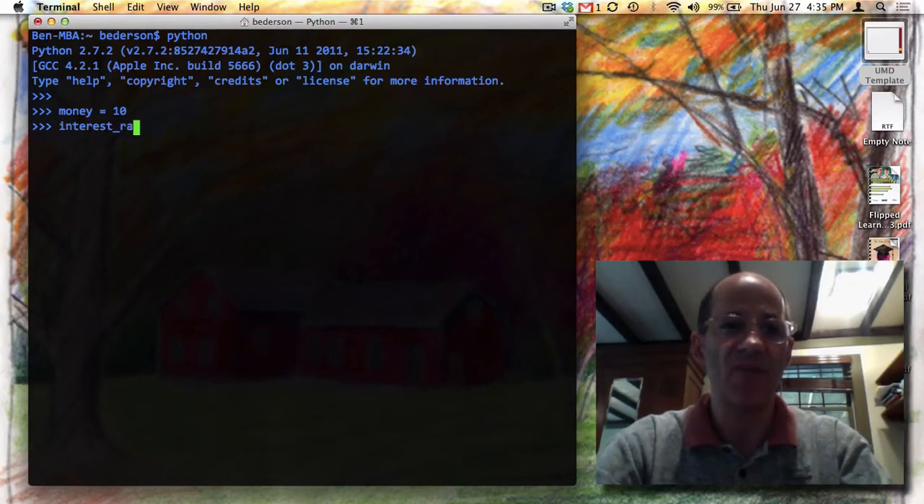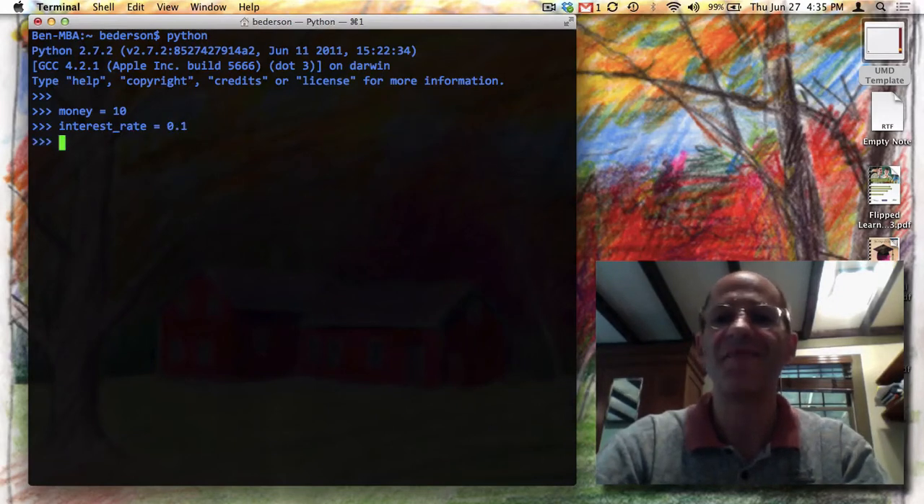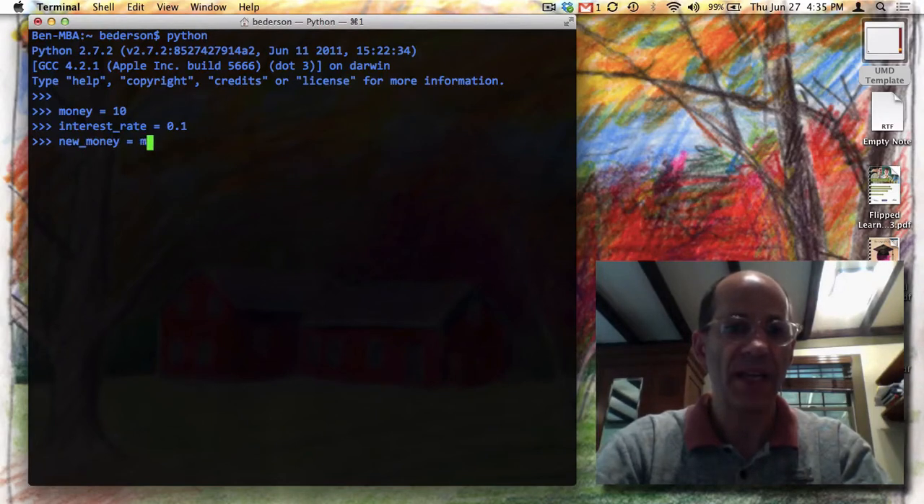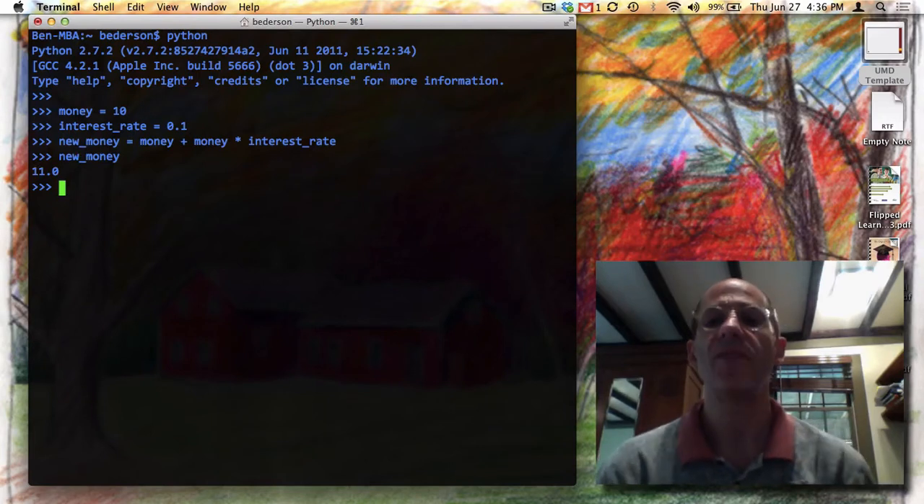Maybe we want to start to write a little model for a bank. So maybe I have an interest rate of, say, 10%. Let's hope it's so high. And I can calculate how much more money I have. So new money equals money plus money times interest rate. And now I can look at how much new money I have and see, sure enough, it raised by 10%.